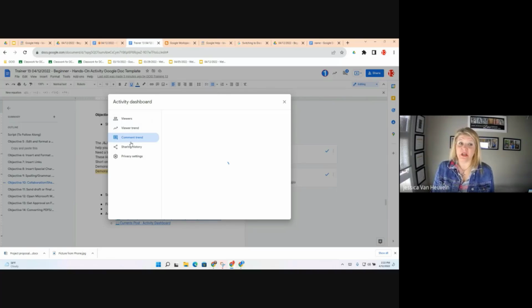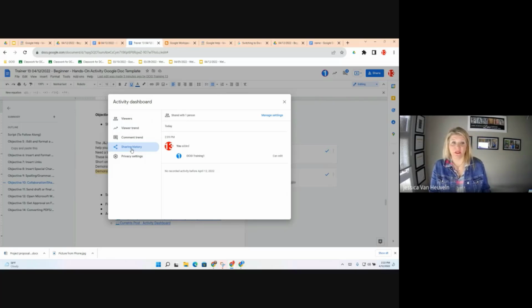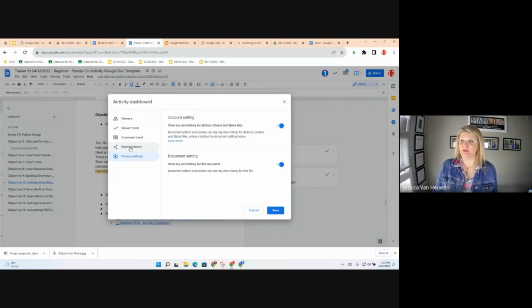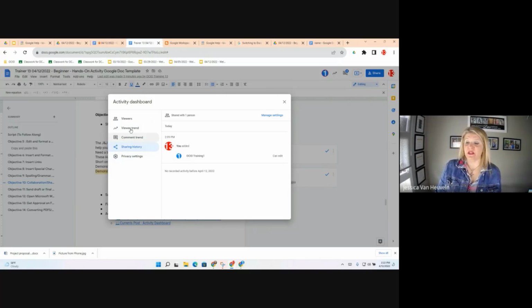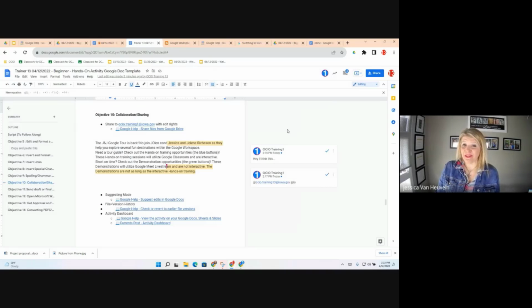You can also see the sharing history. So how many times, who has shared this document out? It has a lot of privacy settings in here, a lot of content that you might be wanting to check out. So activity dashboard, I'll go there like, hey, have you looked at my document yet? I kind of need you to. Then maybe I'll send a nudge saying, hey, I see that you haven't looked at my document. Maybe we should.